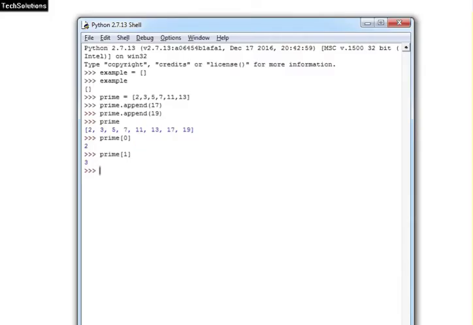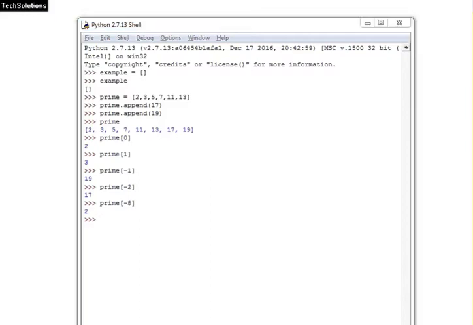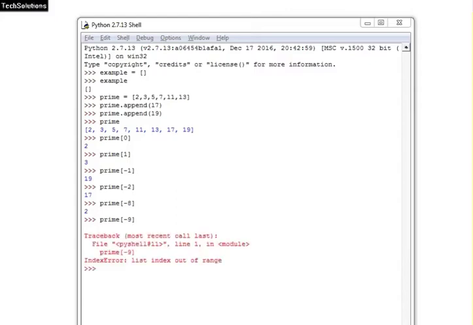The last item is 19. Let's check the index -1. This is the last element of the list. The next to last prime is 17, and we reach the beginning of the list with index -8. The value is 2. You can only wrap around once. If you try to find the value at -9, you will get an error.